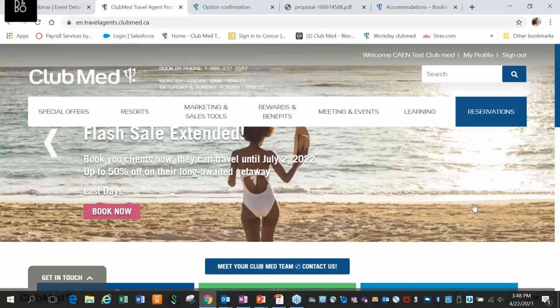And also make sure that you have a Club Med partner login. If you do not have one, it's very easy to go and register. Please go and do that after this session, and then you'll be ready to go on Monday once the reservation system goes live.